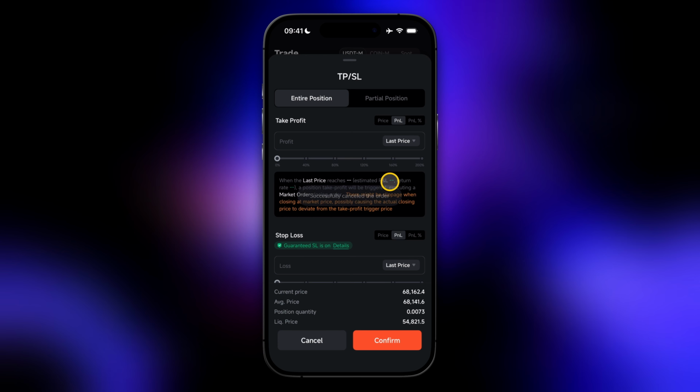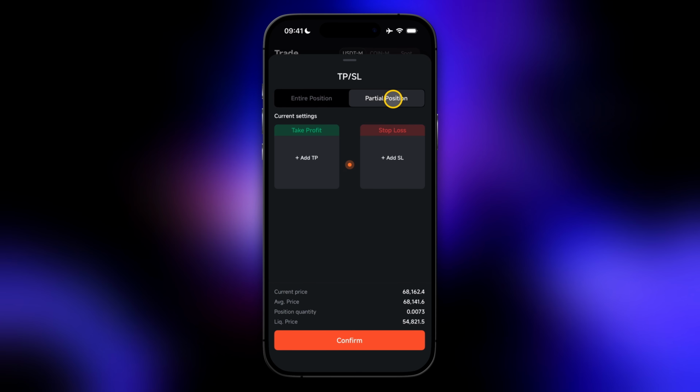As you can see, we get back to the screen right here where you can just place a new take profit for the entire position or also partial, which is also possible. So if you want to close parts of your trade and add multiple ones, for example, that's also possible in here. All right, so let's go back.